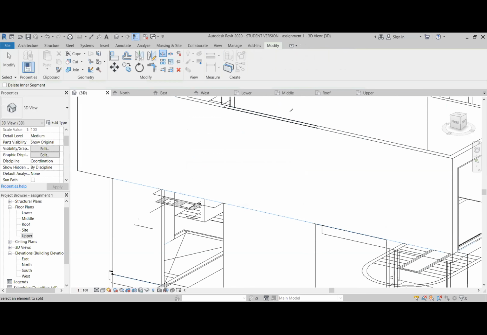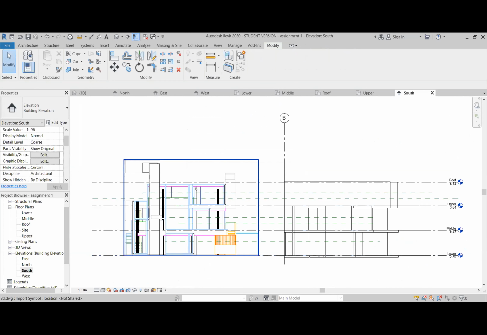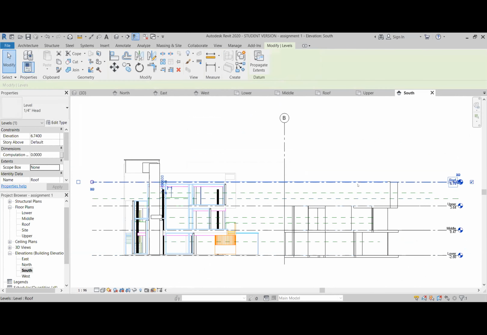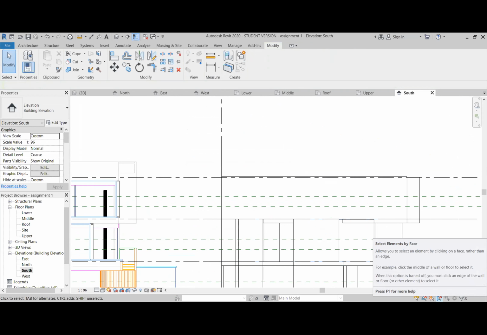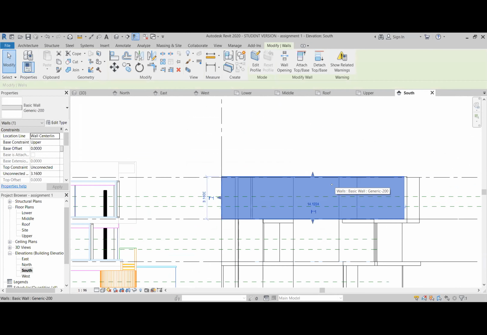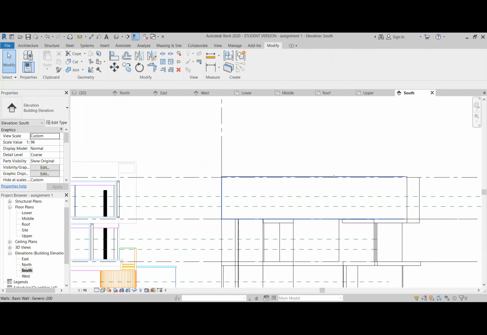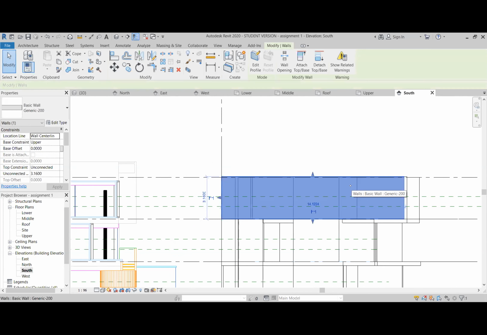Sometimes it's better to do these things in the elevation, not the 3D. So I will go to the south elevation. This is the facade, this is the wall. As you can see, I cannot select your wall. So I can activate this option, select elements by face. When I click here, I will be able to select. Otherwise, I will need to go here. So like this, any wall you can select when you click, even the surface.